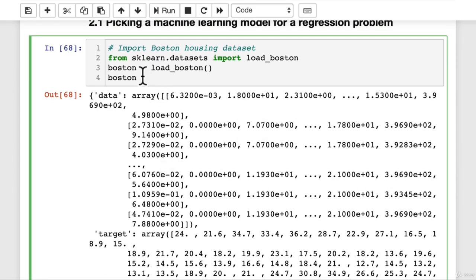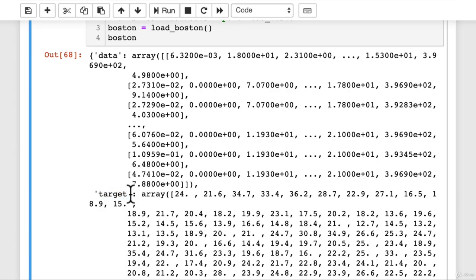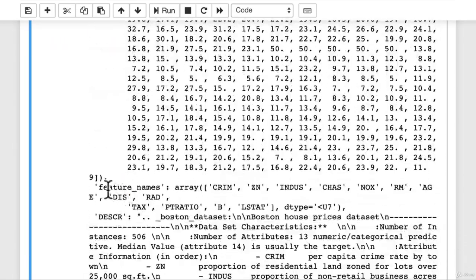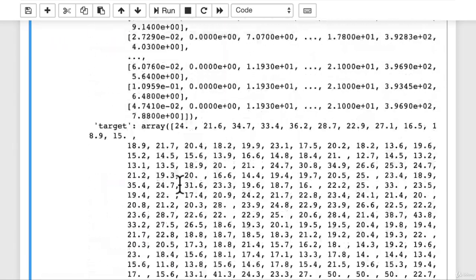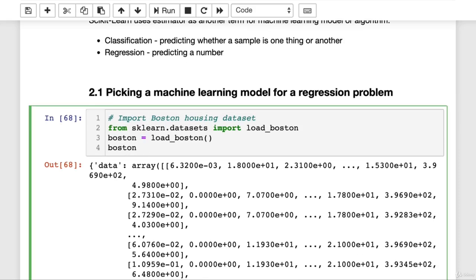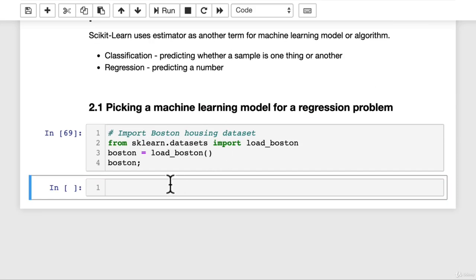Okay, so it imports as a dictionary. We've got data as one of the keys, target as one of the keys, and then I think we have feature names here. What can we do with this? Well, let's first turn it into a pandas data frame so that we can see it a little bit better than being in a dictionary. So we'll go Boston df.